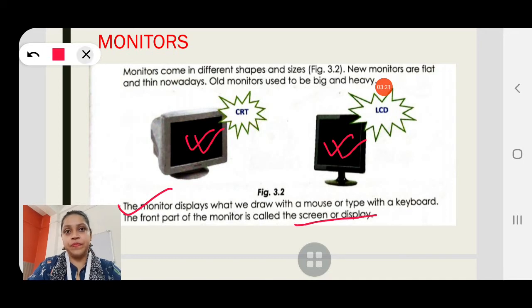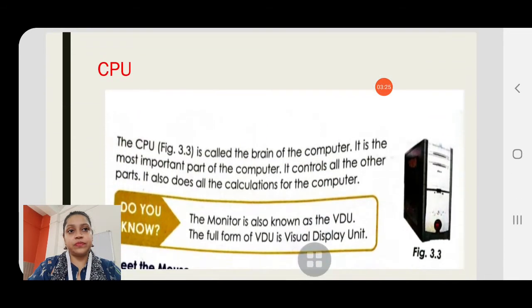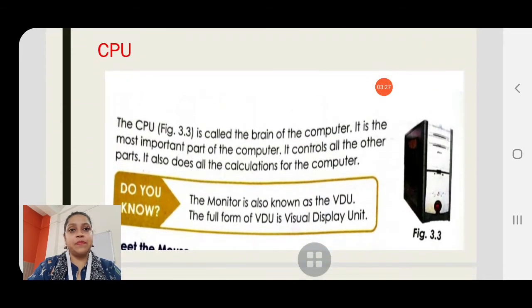Okay, children, so now let's move to the next part, which is CPU. Today again we'll study about CPU. And what is it about CPU? It says this part we all know is the CPU. The CPU is also called the brain of the computer. It is the most important part of the computer.